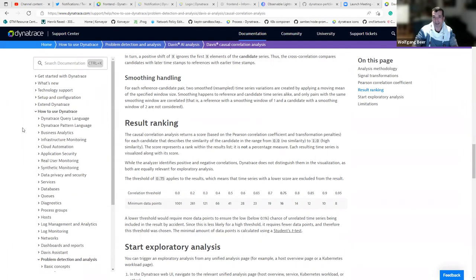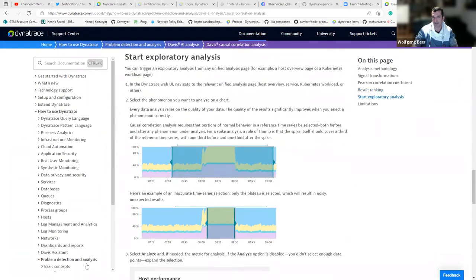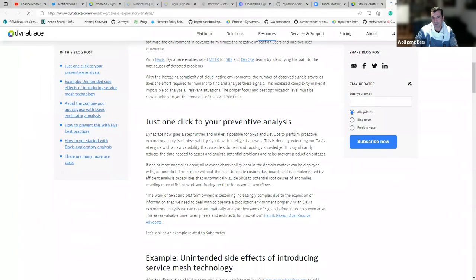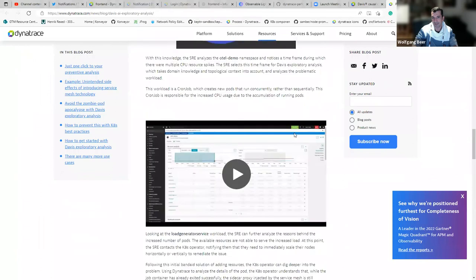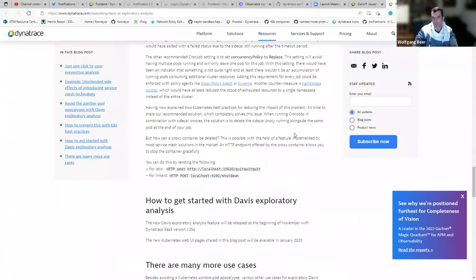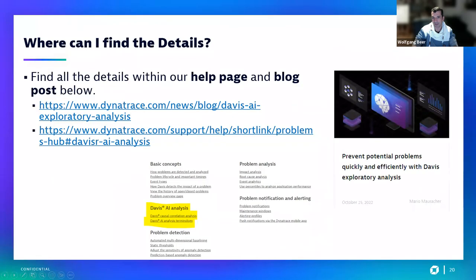And of course, I nearly missed that, there is also a blog post with a full story that you can read if you're interested in. That's the first one here. Yeah, so that's about documentation, about the details, and where you find all that material and how you can read about those details about our methodology.